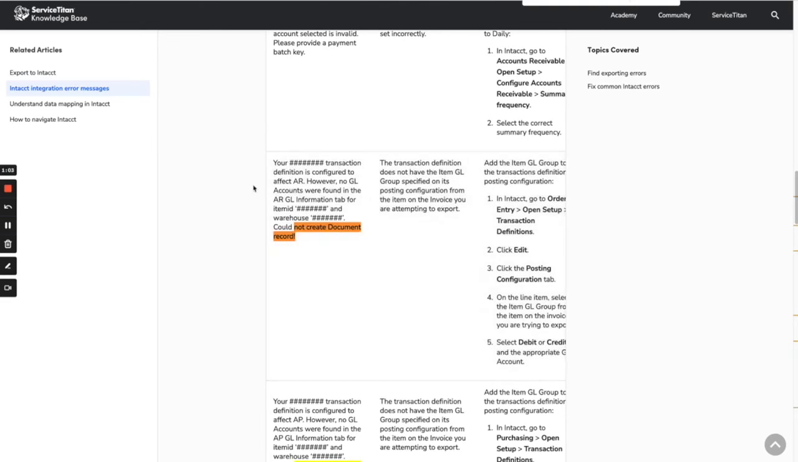Your blank transaction definition is configured to affect AR. However, no GL accounts were found in the AR GL information tab for that item ID in that warehouse. So it could not create the document record.